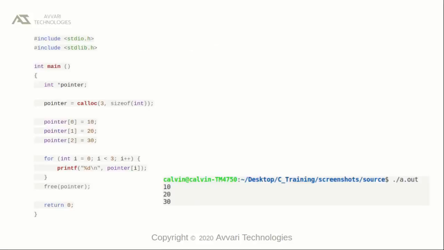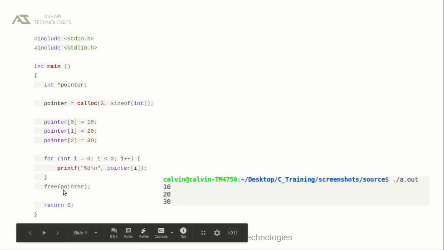This is an example for dynamic memory allocation. Here we defined a variable named pointer and we are assigning pointer to calloc 3 blocks. All 3 blocks are initialized to 0 and we are passing size of integer. Here the pointer is integer. Both should match. In pointer of 0 we are storing 10, pointer of 1 20, pointer of 2 30, and we are looping and printing the same. Finally we are freeing the pointer.